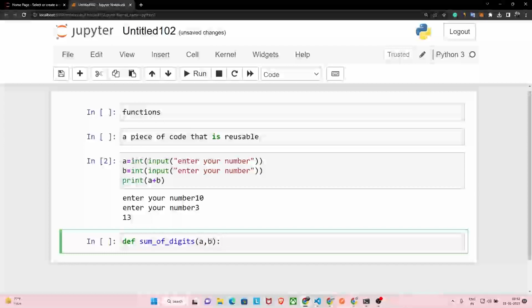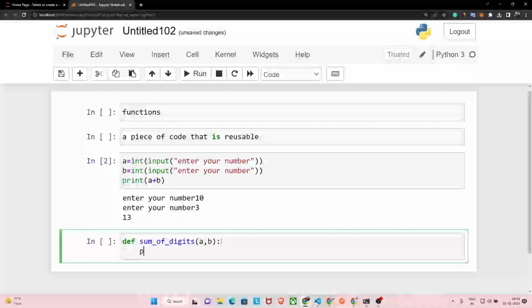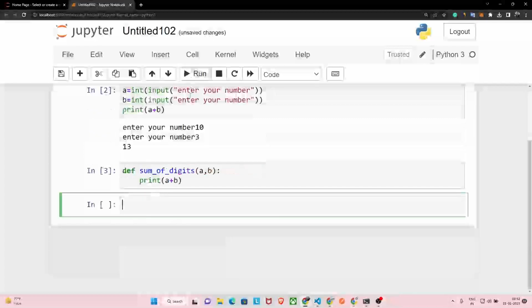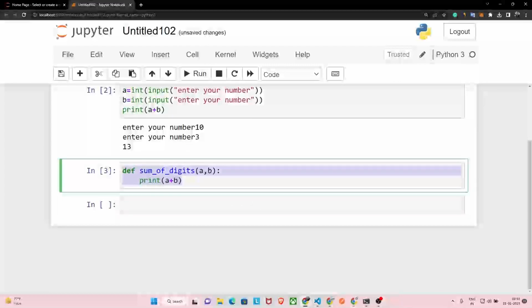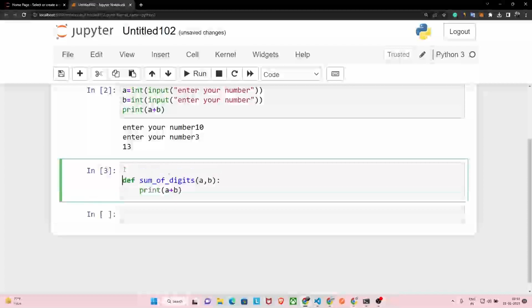So def sum of digits a comma b, just simply print out a plus b. And if I run this, nothing happens. Why? Because we just defined a function. This is the definition of a function.